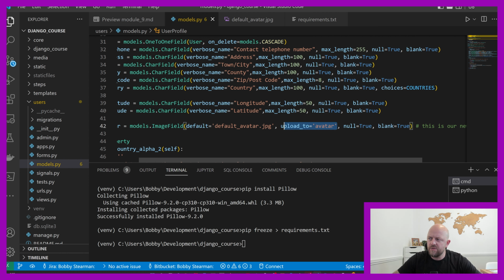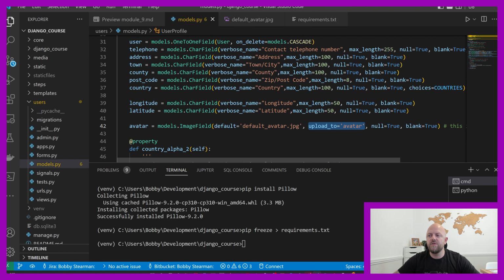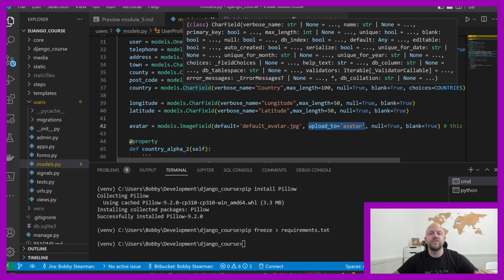Upload to avatar. What that will do is, when a user creates an image against their user profile, it will upload that image into a directory called avatar in the media files directory. Okay, so that's how it will work. Null true, blank true, so they don't have to add an avatar. The default is there. It's up to them. So that's what we've now added to the model. We've installed Pillow, added it to requirements, and changed our model.